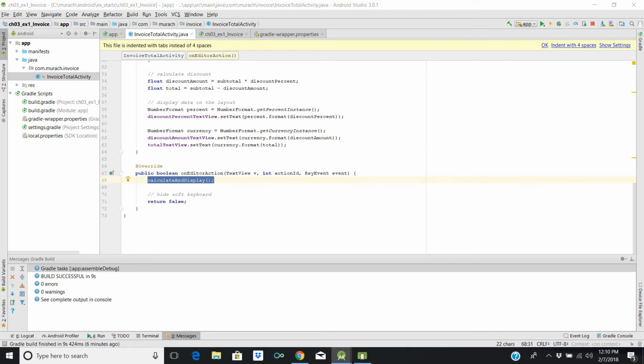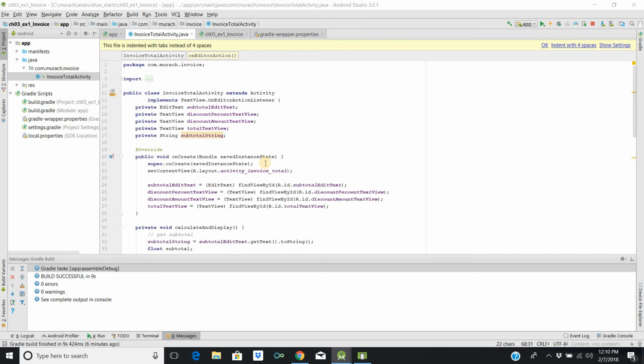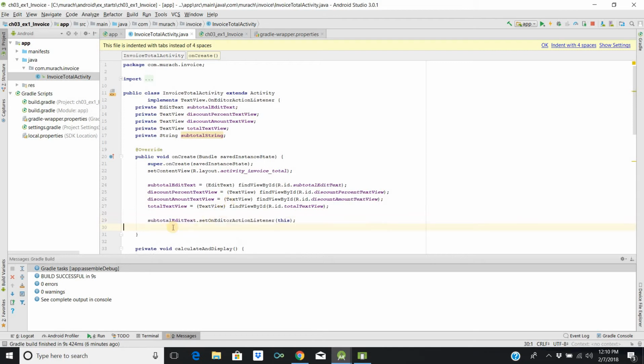Now we need to also call the listener in onCreate. And the way we can do that is by attaching a listener to the subtotal edit, which is basically the widget where we put the value, and when the value changes, we have the listener that we defined at the end of the code.